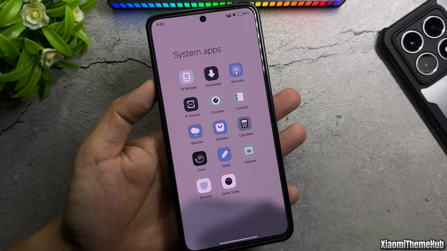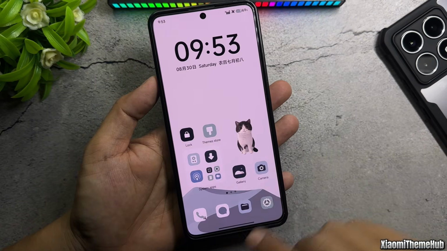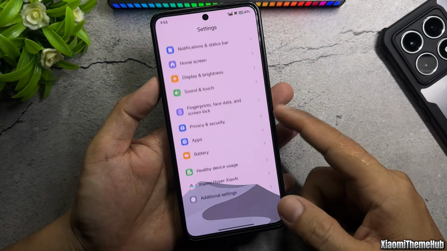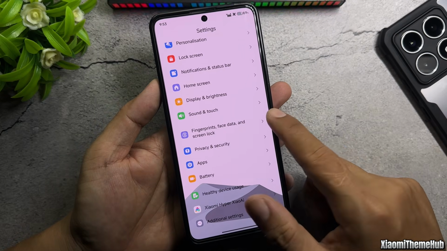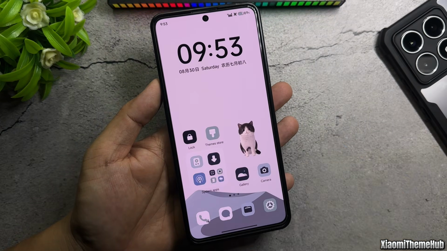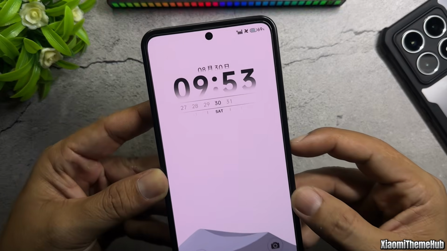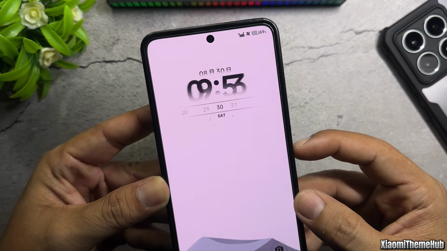In today's video, I'm bringing you another set of Chinese themes designed for international Xiaomi devices. Let's start with the first theme. This theme features a lively lock screen with a clock widget that has a stunning appearance effect.